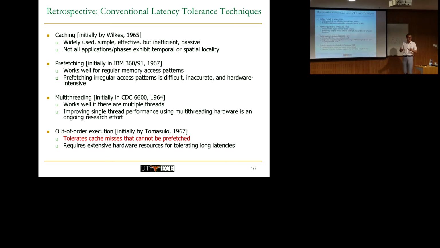Multi-threading, it's a latency tolerance technique. It was developed to be that way. And we've embellished it a lot. And we have massive amounts of multi-threading in GPUs today. Out-of-order execution, clearly, that was the paradigm for a long time, right? We embellished a lot. And in my PhD thesis, I motivated this by out-of-order execution. We want to tolerate cache misses in a much more efficient way.